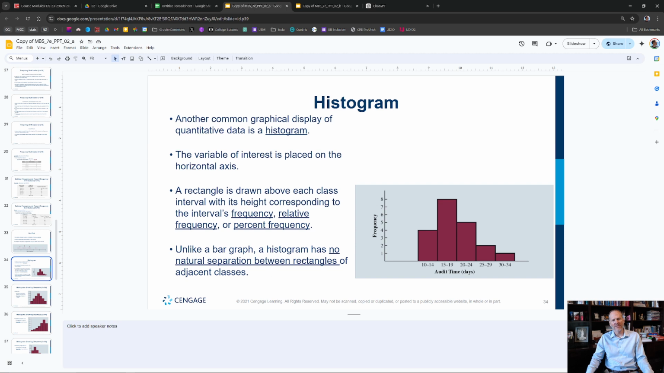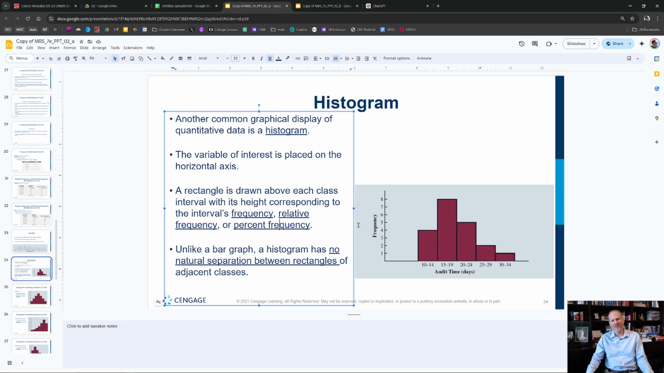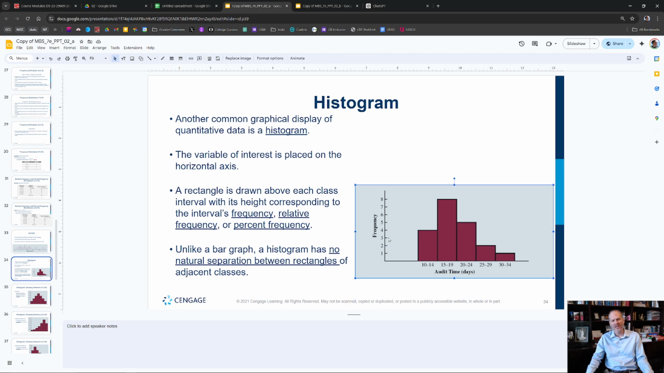And so you can pause the video and read through this, and you could create a histogram. A rectangle is drawn above each class interval with its height corresponding to the interval's frequency, relative frequency, or percent frequency. So you could create a histogram with any of those, and this one is with frequency, and you can see that on the x-axis right there. And unlike a bar graph, a histogram has no natural separation between rectangles of adjacent classes.